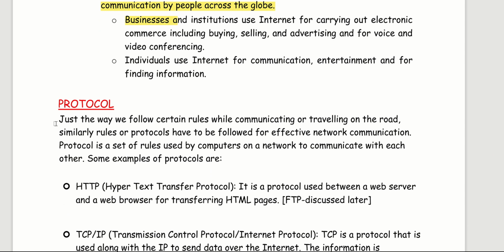Next is the protocol. See, protocols are the set of rules that we follow to communicate. So just the way we follow certain rules while communicating or traveling on the road, similarly rules or protocols have to be followed for effective network communication. So what is a protocol? It is a set of rules used by computers on a network to communicate with each other.